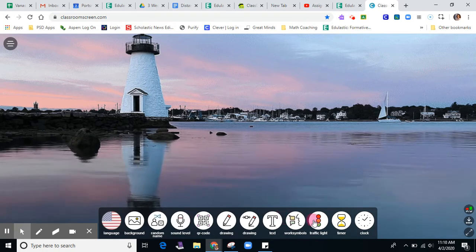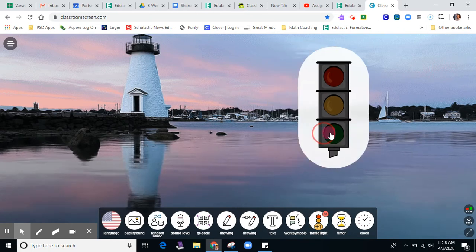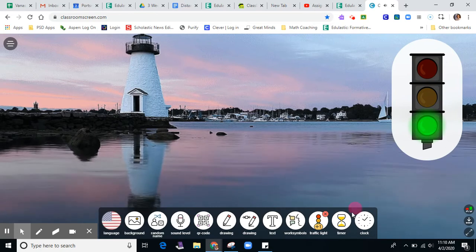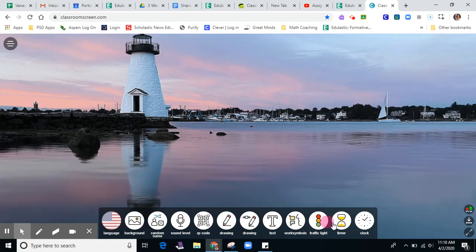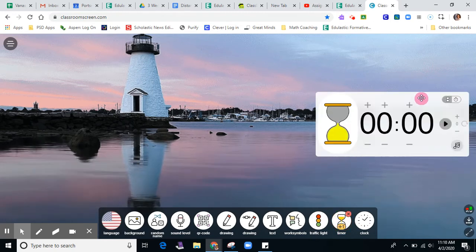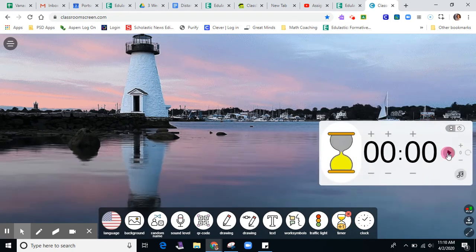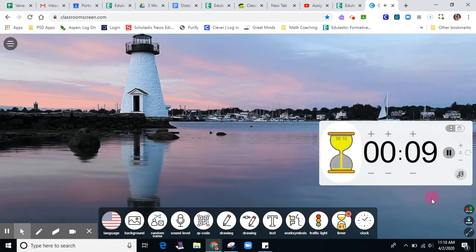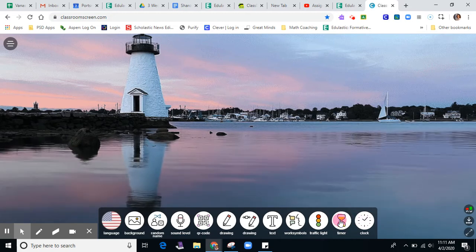Other tools that you might see here, when the teacher is talking, it's red light. When it's your turn to talk, it's a green light. And then you just re-click down at the bottom to turn it off. There's a timer. Today we're going to do our lesson for 10 seconds. And you set the timer. And when you're done, you can turn the timer off.